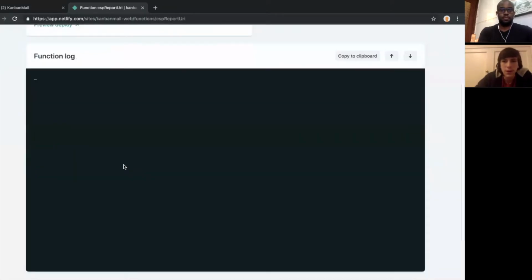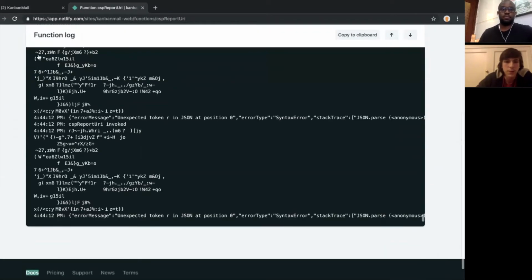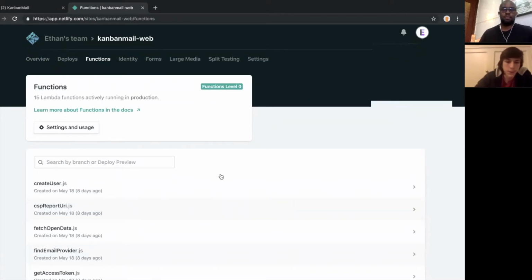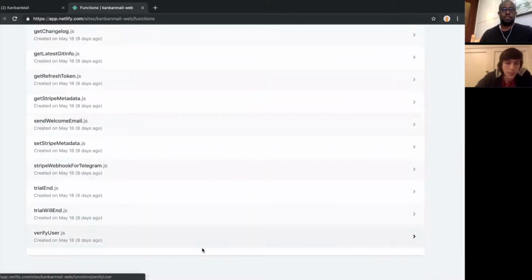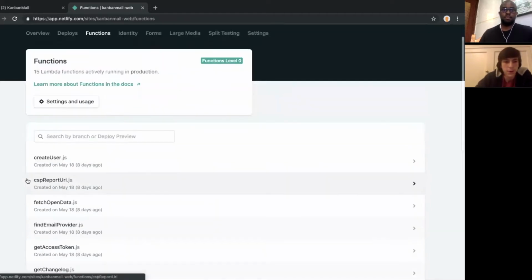So in there, basically, I don't have a backend. Any stuff that I need to do not on the front end, I do here. That's stuff like creating users in Stripe, getting access tokens, all those sorts of things, webhooks. Also, I have one for if my content security policy is violated.